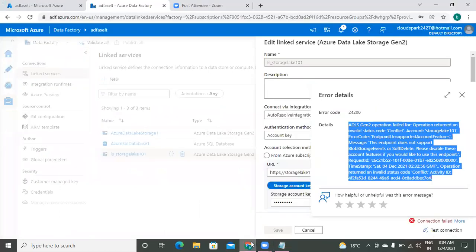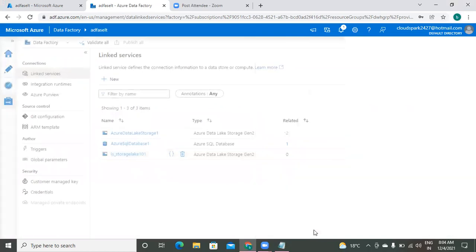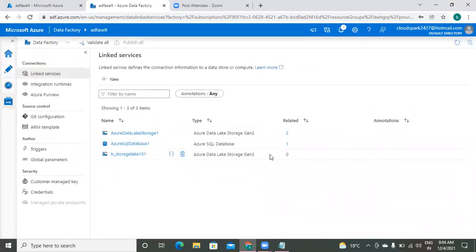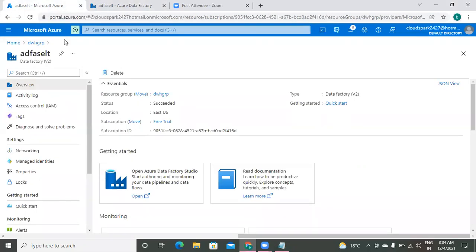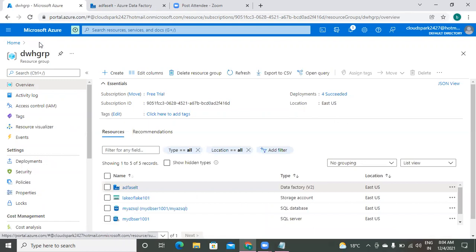So please observe. For now, I am closing this error message. I am canceling this linked service. I am coming back to my storage account. Where is my storage account? In Azure or in ADF? Storage account is in Azure. We created the storage account from the Azure portal or not? Okay. Where is that?